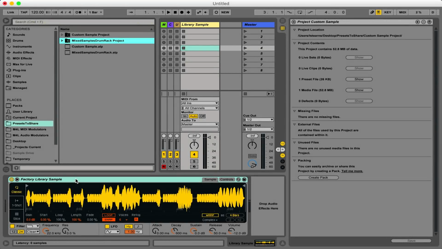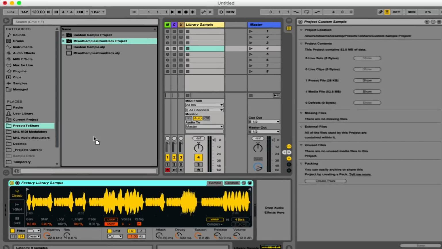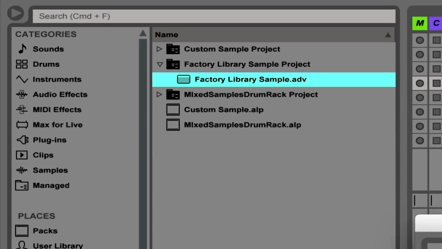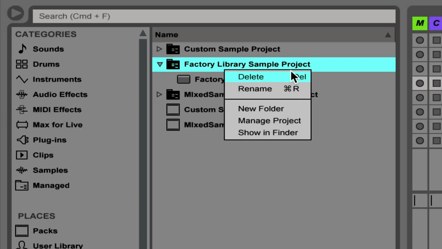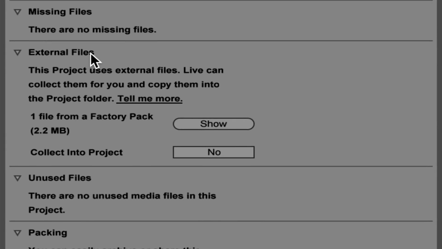This instrument is using a library sample. If I copy this into my Presets to Share folder and click away, I see the project folders there, but no Samples folder was created. If I right-click on the Factory Library Samples project and choose Manage, I will actually get a message here under External Files telling me that the project uses external files.